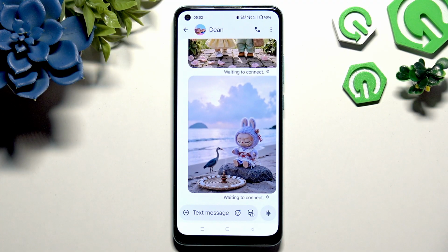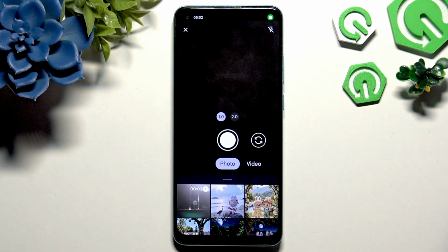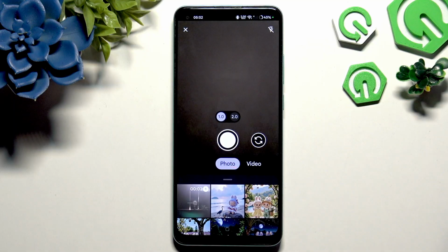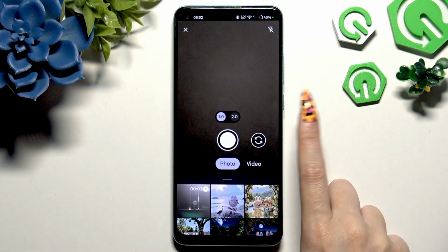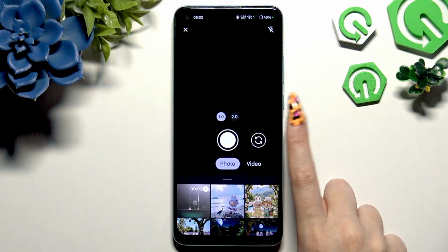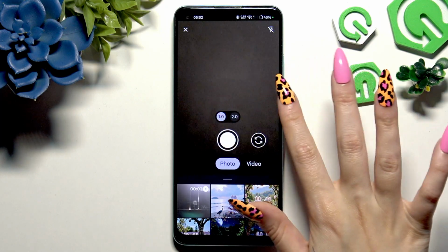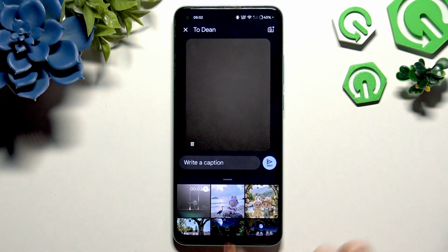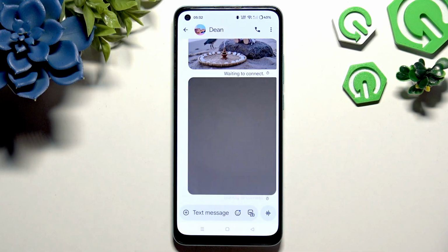If you want to take a photo and add it, tap on the same icon, hit photo here, switch your camera to the one you want to use, and take your picture that will be automatically added to your message.